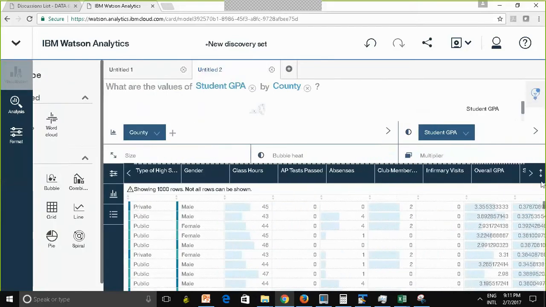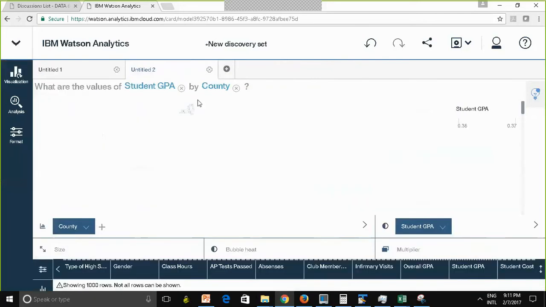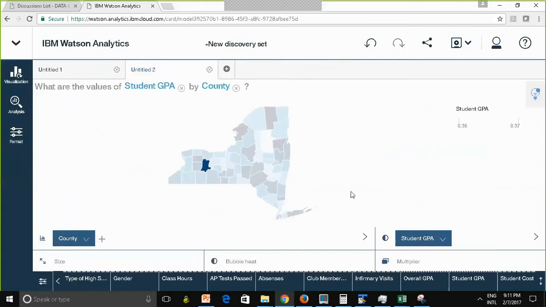Yeah, it's a little bit slow because this is a cloud application. We need to keep that in mind. So see this? The color code here, it's still loading, but what I'm trying to say is my map is showing the color code indicating the student's GPA. Not sure why it's so low, I have to check that.